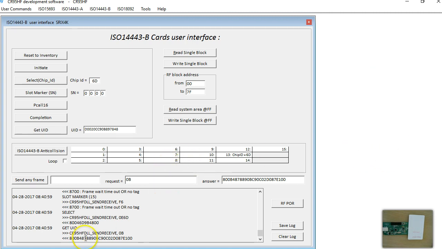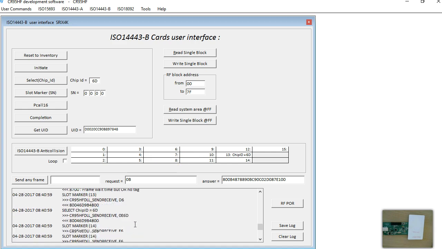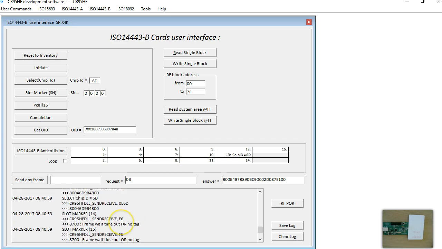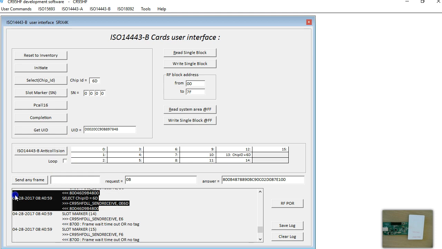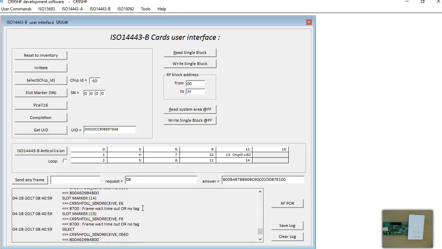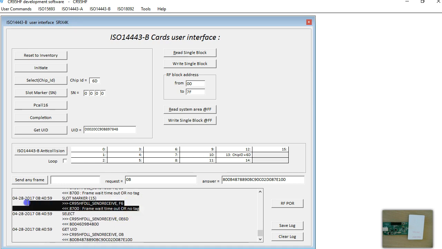So let's go and see whether anything happens with the chip with slot 13. Yeah, as you can see here, slot 13 got a reply and got selected. If you notice something, this loop did not stop after slot 13. It's checking, is there anything with slot 14? No. Is there anything with slot 15? No. Then it just selects another one.